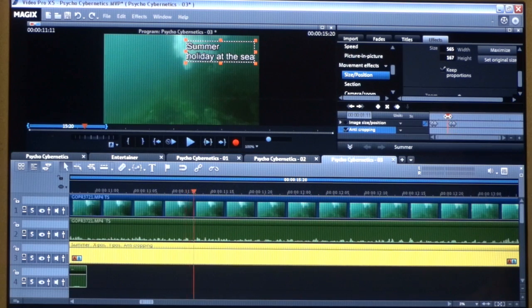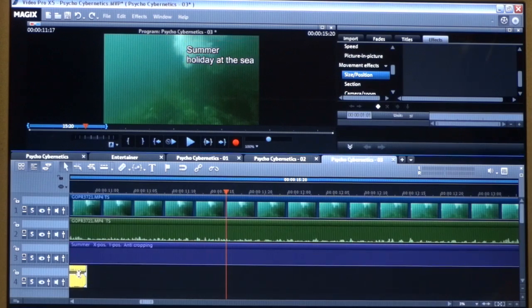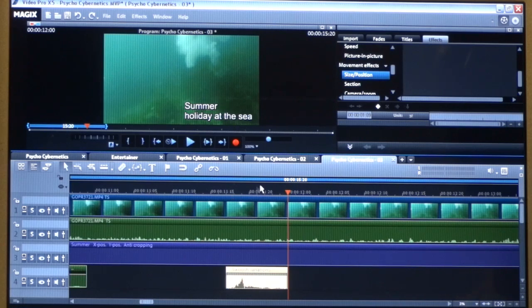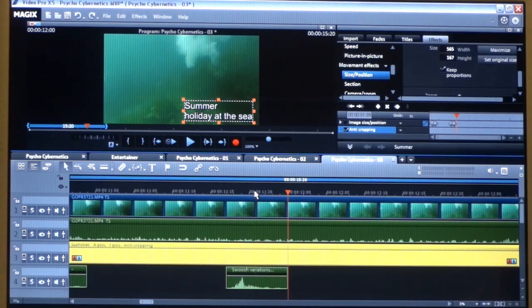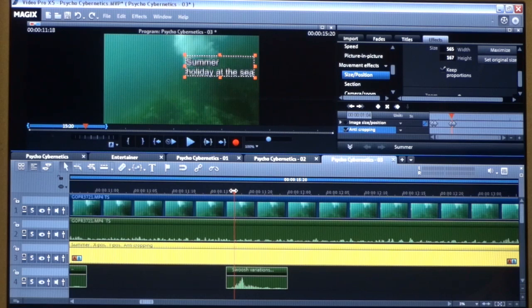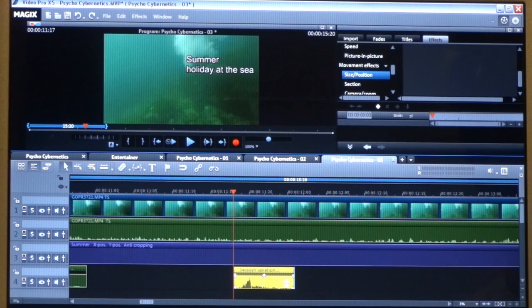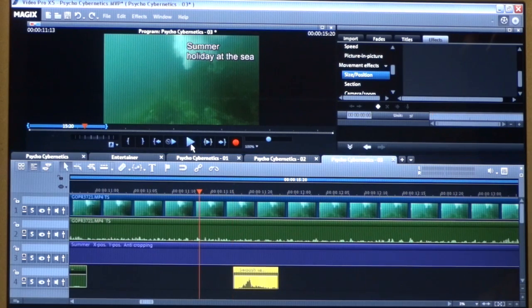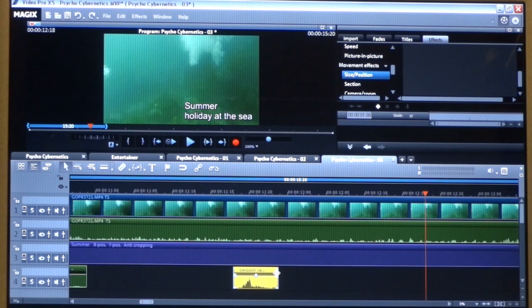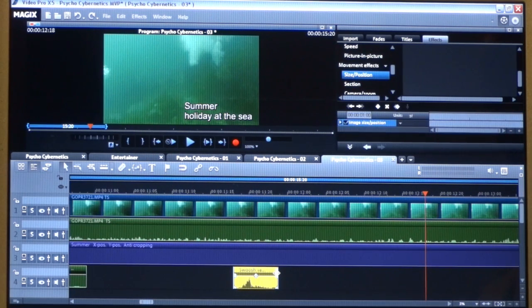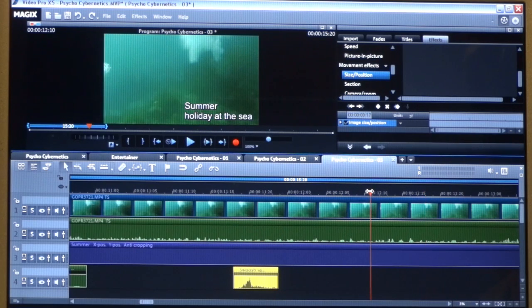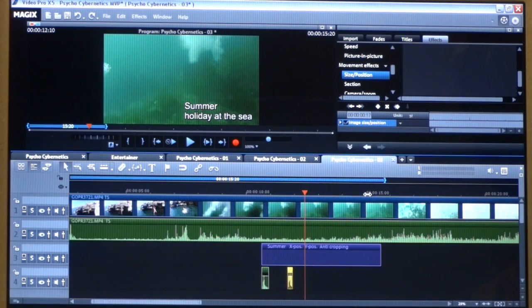Oh, also I can move the cursor using this track. These tracks are for keyframes. So of course I want to add another swoosh effect here. Ctrl C, Ctrl V. Let's see how it looks. Of course. So this is what I actually wanted to show you. The rest you can figure out yourself.